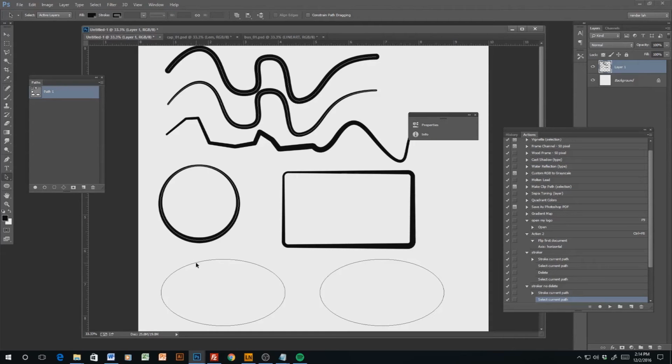Now to show you the difference between the two, path 1 is selected. I've got this oval right here. I'll click on Stroker and I'll click play. Notice it deleted the path. This time I'll click on this one, I'll click Stroker no delete, and I'll click play.